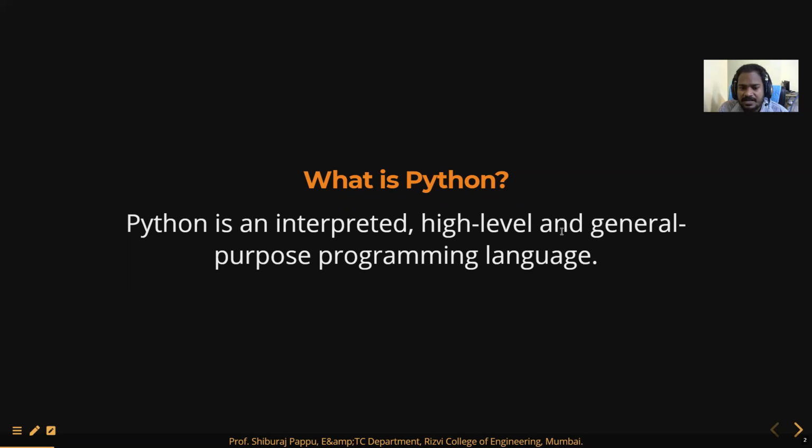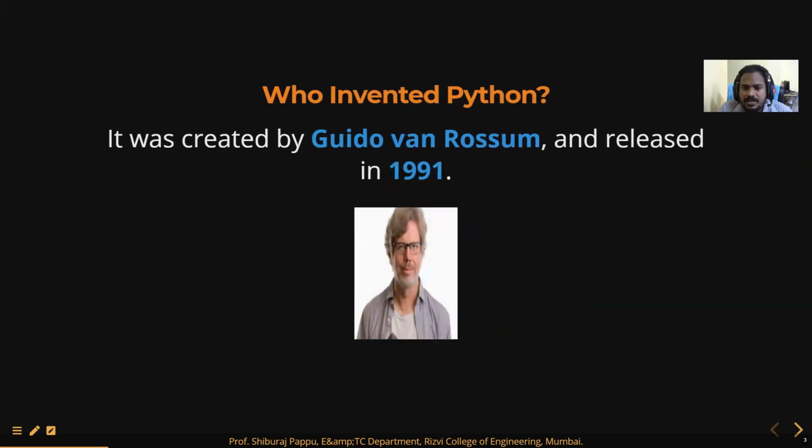Then the second part is general purpose. Why it is called general purpose is, there are many programming languages which are meant for specific purposes. But in case of Python, it can be used for anything and everything. I will show you some of the applications in the next slide, by which it will be a bit clearer why Python is called a general purpose programming language. Before that, let us see who invented Python.